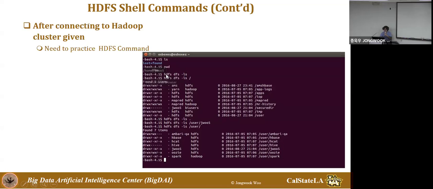Obviously this HDFS means Hadoop distributed file system, and DFS means distributed file system. These are the prefix that you have to use to run shell commands in HDFS. So you did -ls and -ls slash to read the files and folders of root, so you can see what kind of folders exist in the root directory in HDFS.